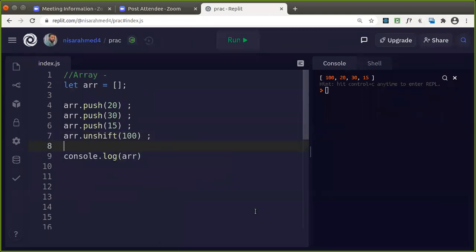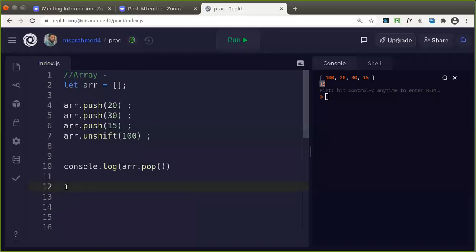Then there is a function pop. The pop function will remove the element. You can see here we have added console.log array dot pop. So you can see the popped element here is 15. 15 is the element that is popped here. Then once it is popped, you can just check it out. So the pop function will remove the last element in an array.